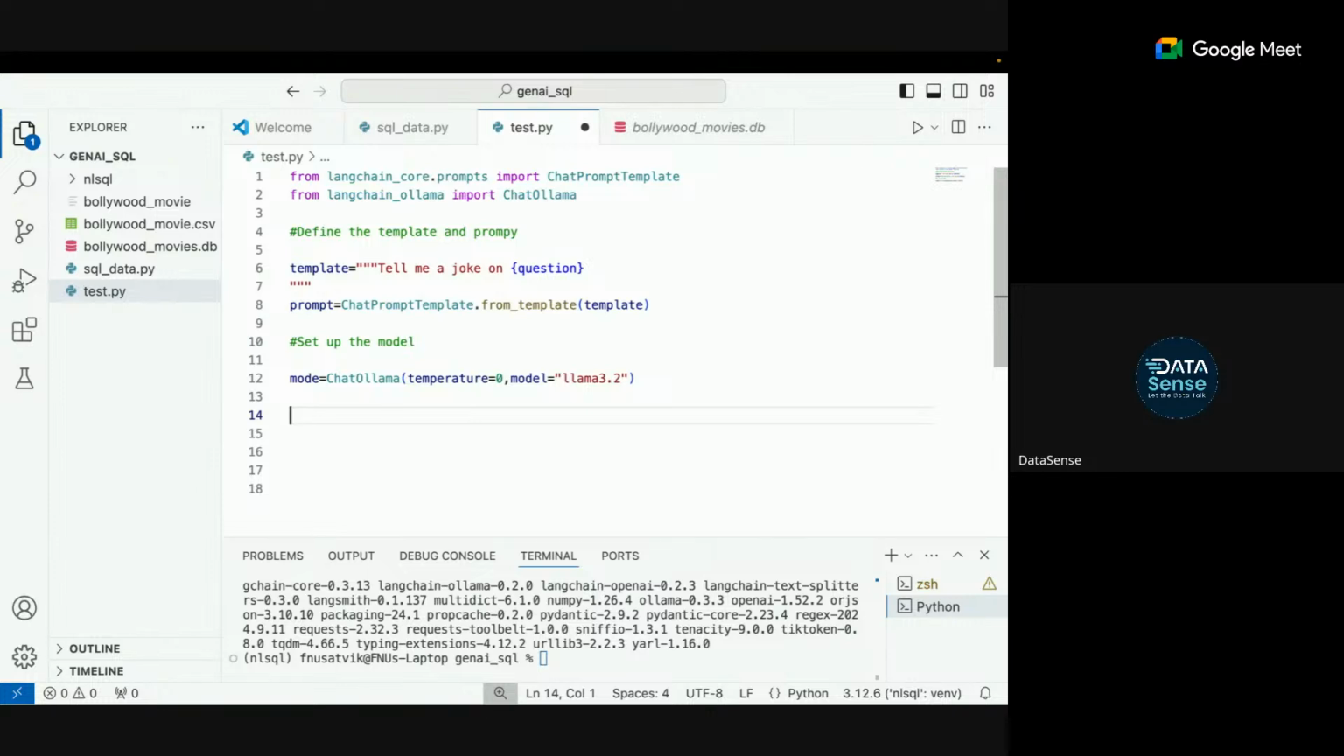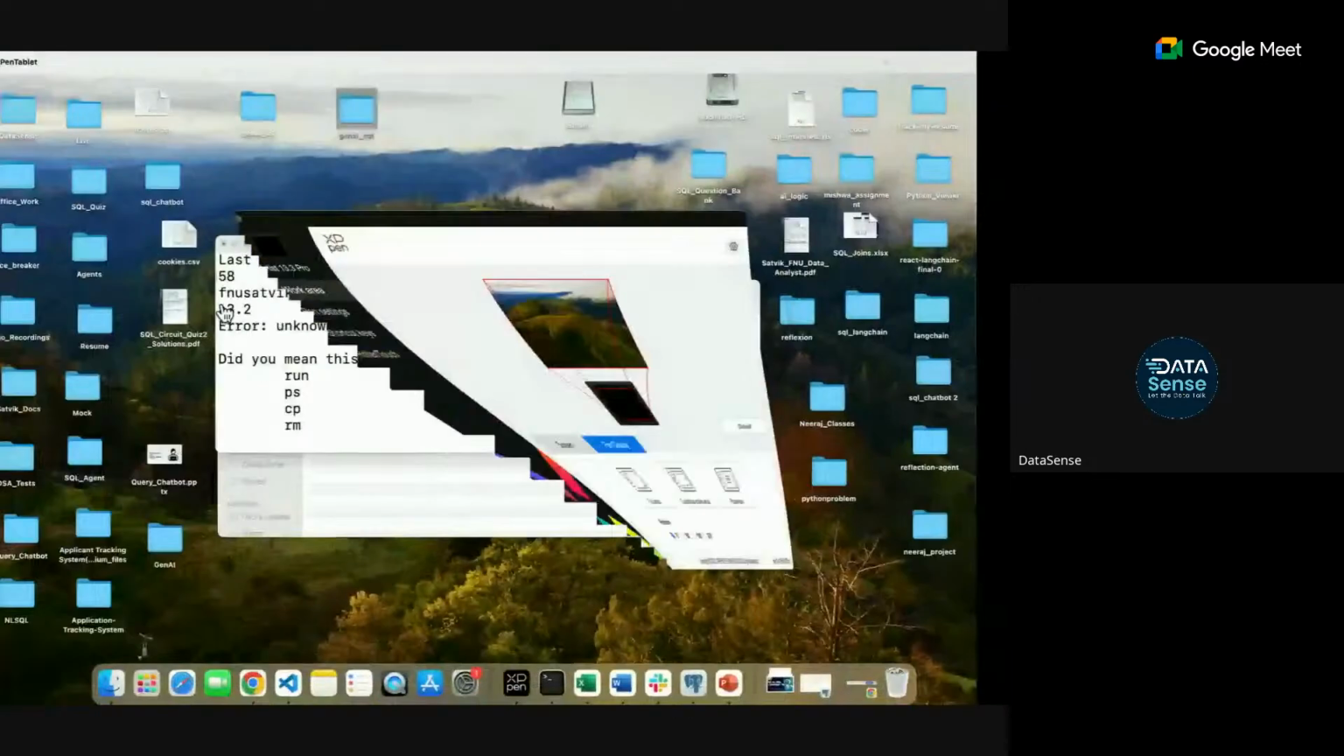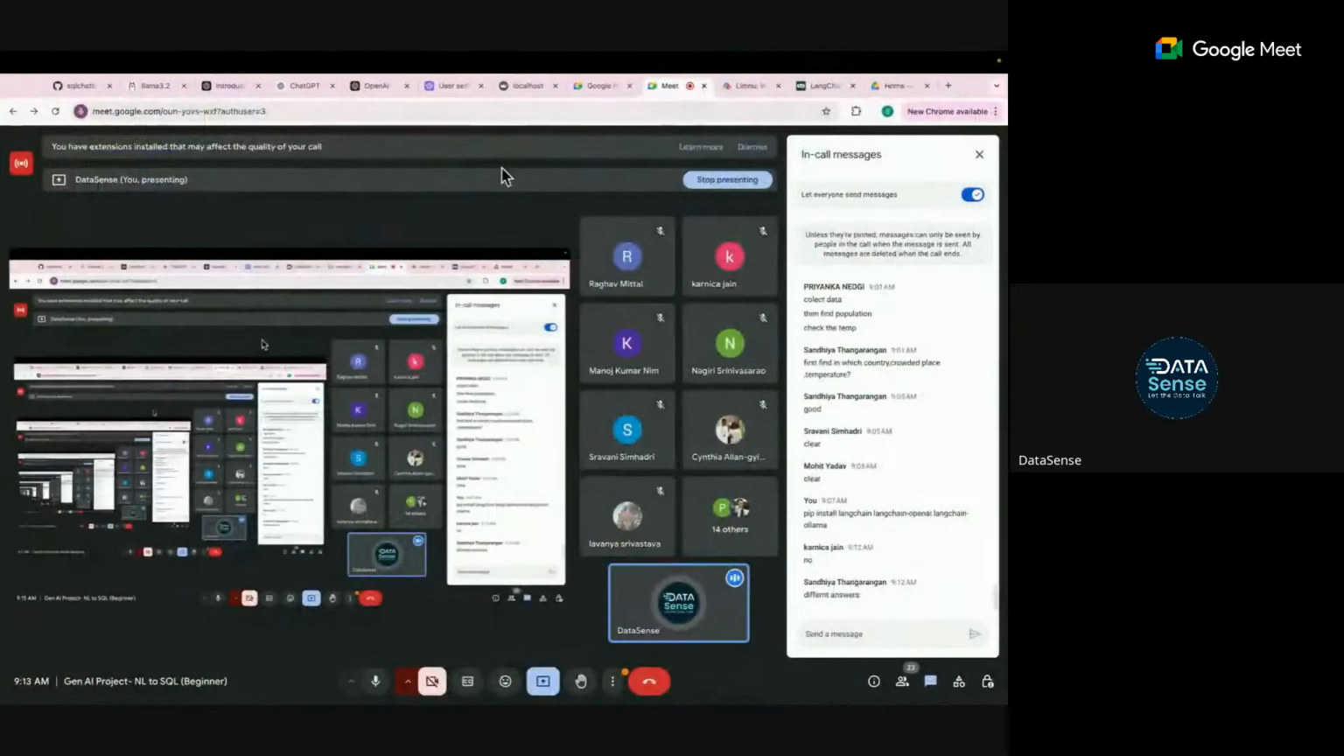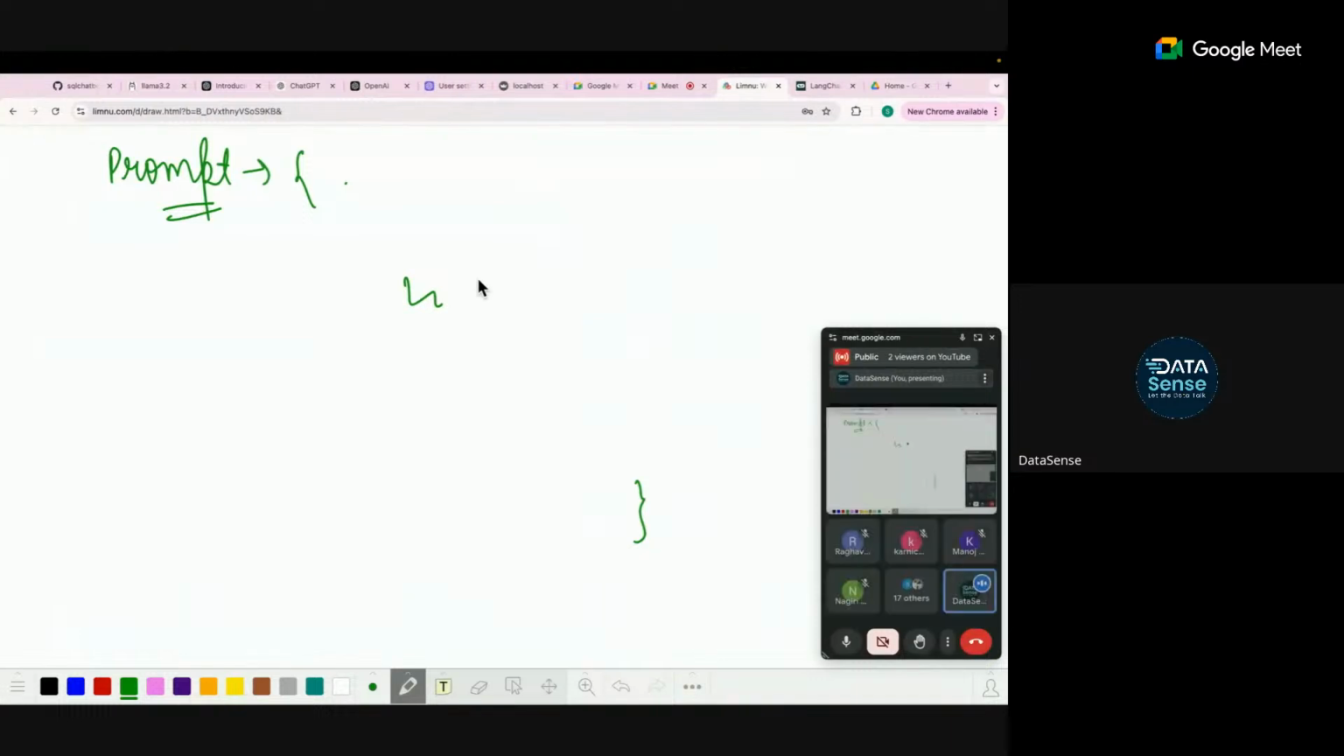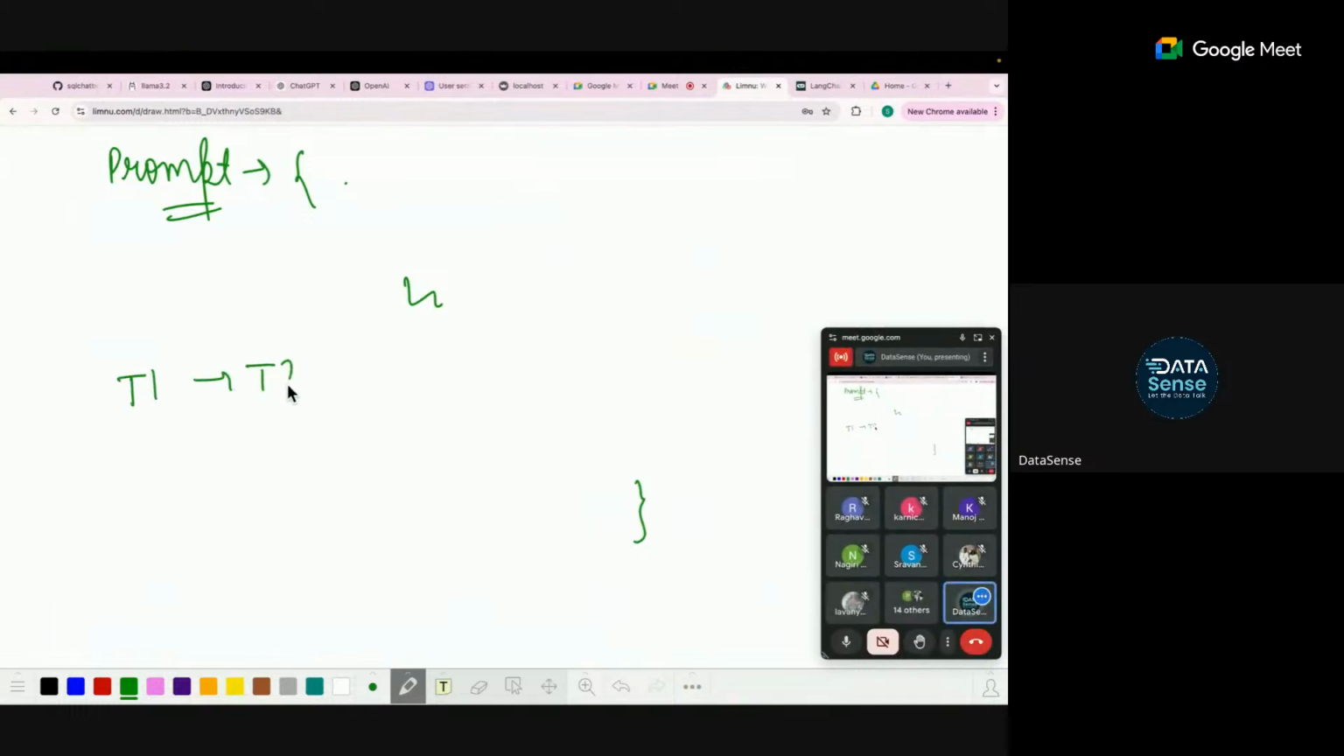Now after this, create the chain. So how to create a chain? Remember, a chain is a sequence of events that are happening, right? There is an event 1, there is an event 2, there is an event 3 which will be happening. So this is your task 1, then task 2, then task 3, and you write them down like that in your code.